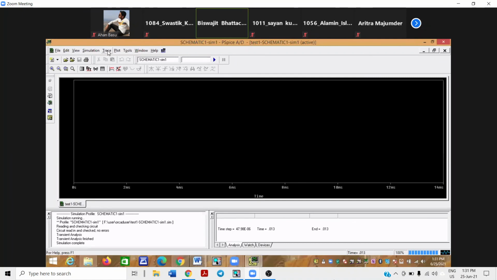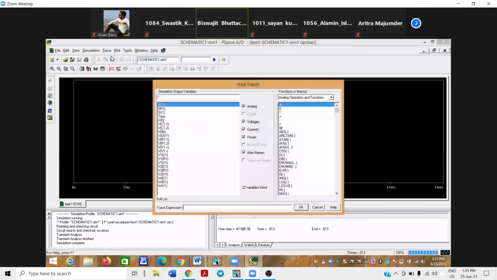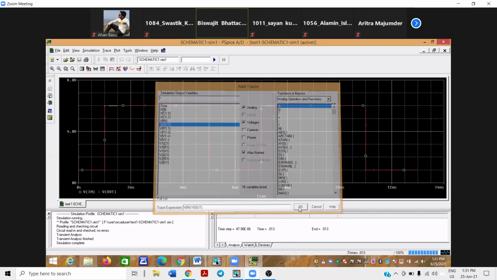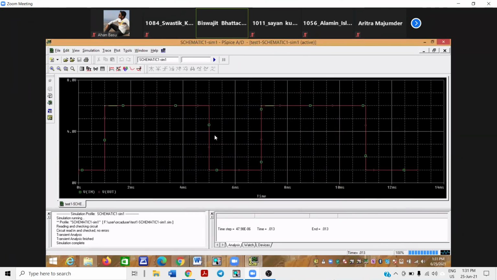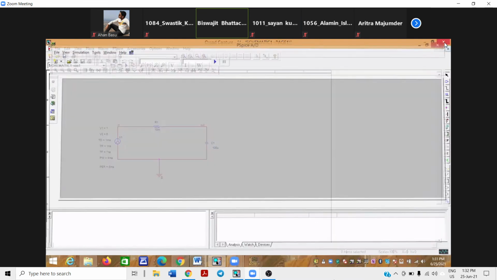Again trace, add trace. Now I disable current and power. Our list will be shorter. V in and V out. Okay, so it's rising, almost they are same. 10 milli. Yeah, I want to make you habituated to the software.